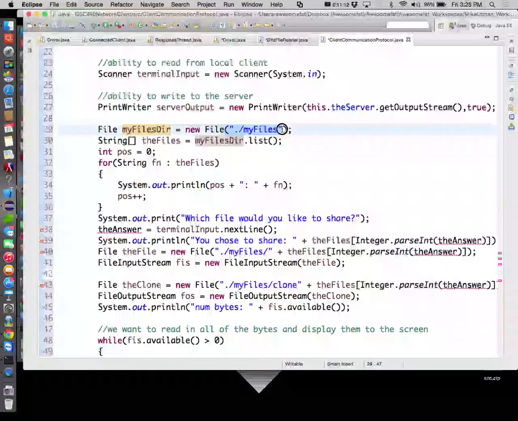You did have to create that My Files directory that we did in class, because when I sent you the directory structure, I didn't have all the folders created. I just gave you the Java code. So you had to create the My Files directory inside of your source folder in order for this to work. This is reading in that directory so that we can ultimately show a full list of the files that are in there, and ask them which file they want to share.